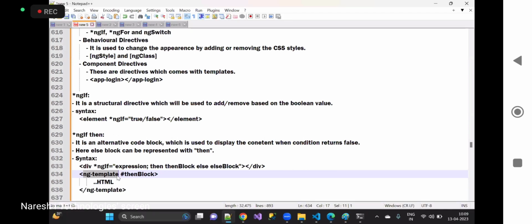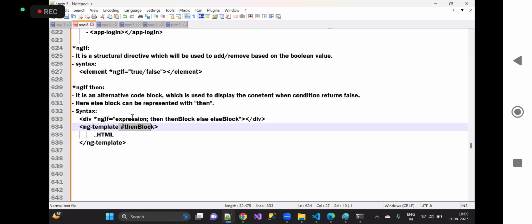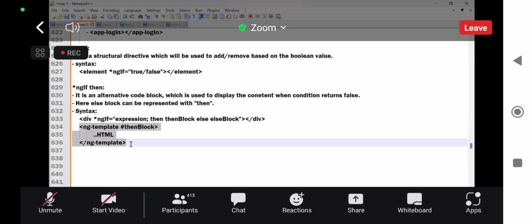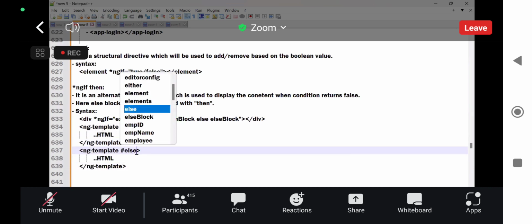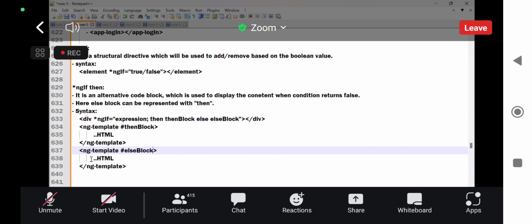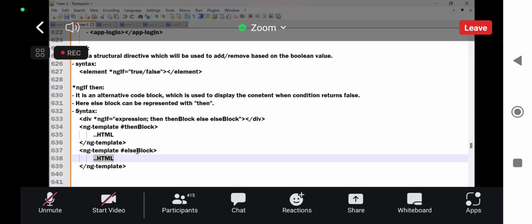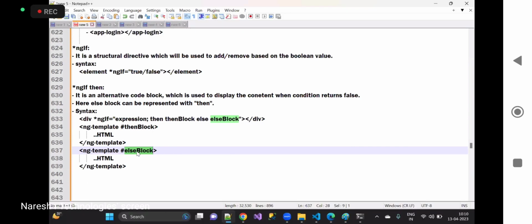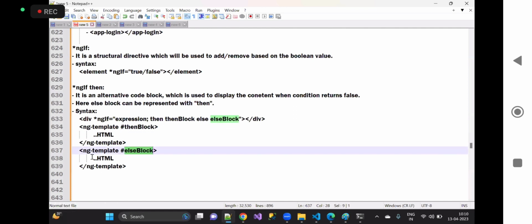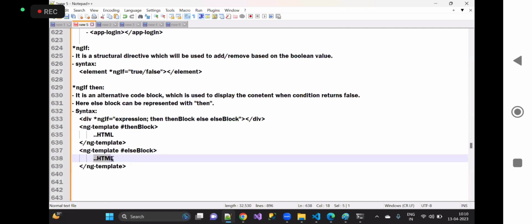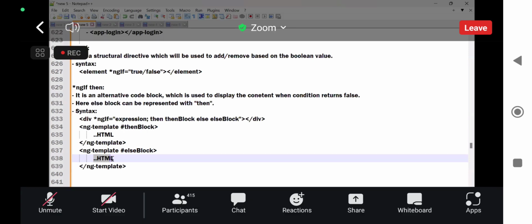That means here I used an ng-template and then block. Suppose if this expression returns true, then this block will get executed. In else case, what happens? The else block will get executed, and whatever you wanted to write in that HTML will get executed when it is an else. If it is then, this HTML will execute. If it is else, this HTML will get executed. Understood? Tell me.